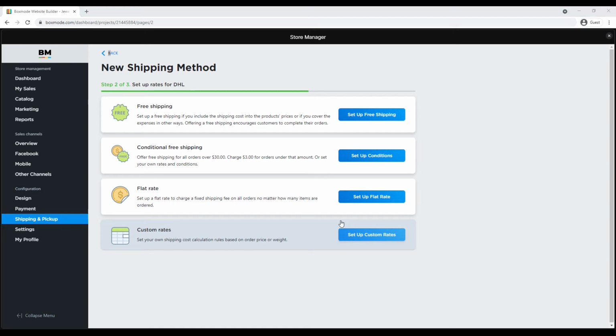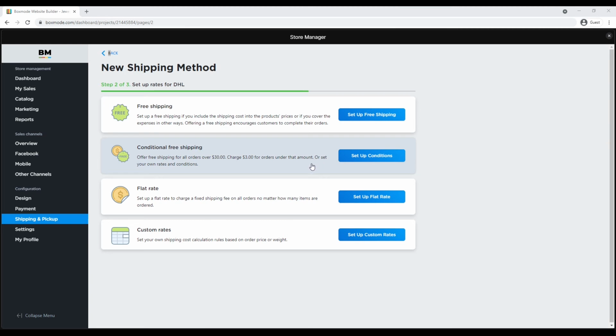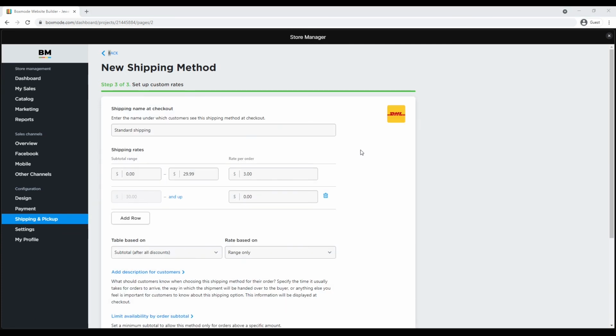Some customers may abandon their shopping carts because of the extra shipping costs. The free shipping option may encourage customers to proceed with their orders. For example, you might offer free delivery in your city and paid delivery across the country. If the cost of a product item with free shipping cannot make your margins stay high, you can offer conditional free shipping for orders over a set subtotal. Let's choose this one for DHL service.